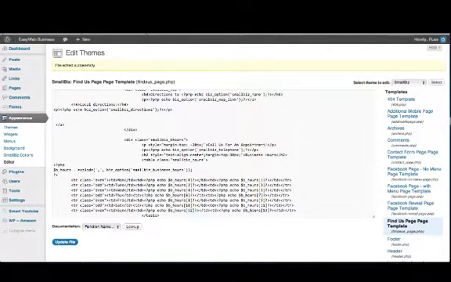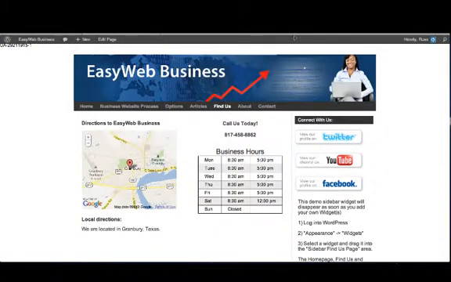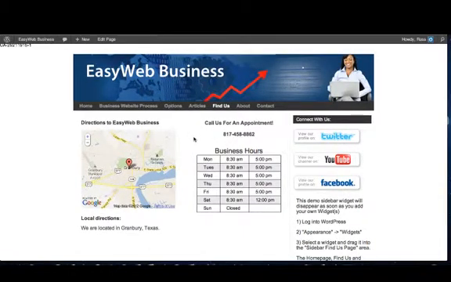We're going to come back over to that actual page, and we're going to hit Refresh. And you can see we've now changed it to Call Us for an Appointment. So that's how you can make changes to the actual page. There's a couple of other things you might want to change on that page. And if you do, you now know how you can make those changes.